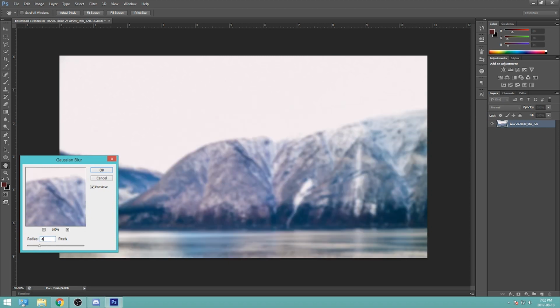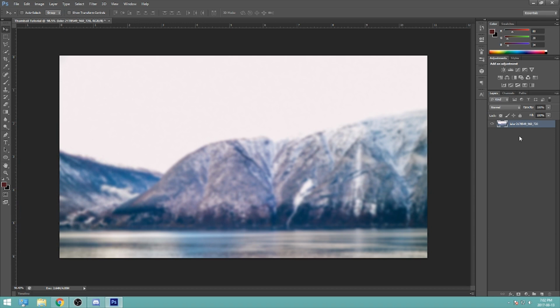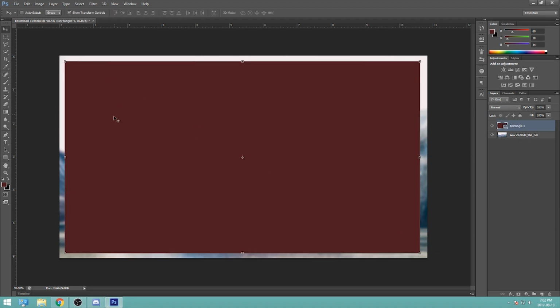Usually I just go with 4, so we're going to stick with 4, and then you're going to press OK. Next we're going to create a new layer. And what I usually do is I create a darker box on the inside. So let me just make a rectangle. I don't know how much I want it to be. I'm going to just create a random shape and we'll mess with it later.